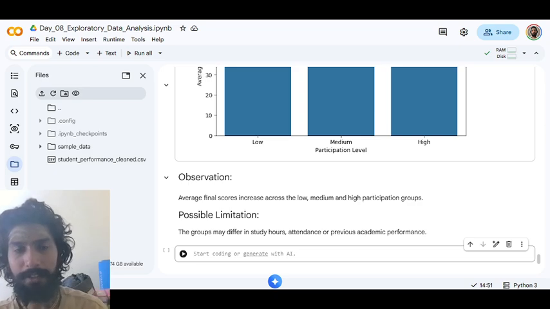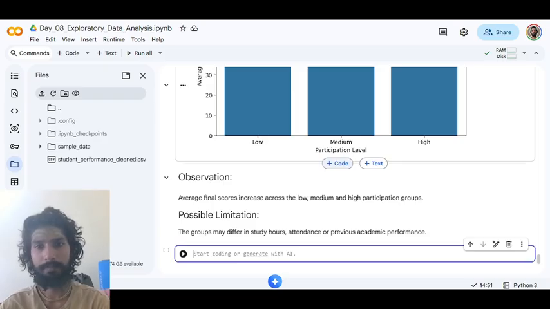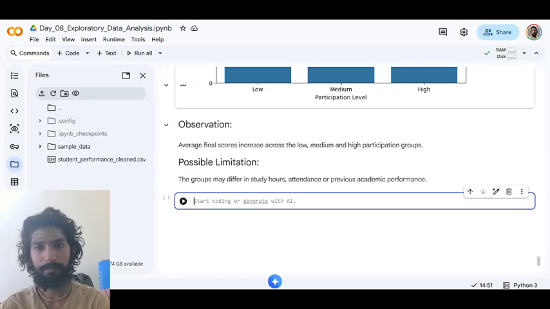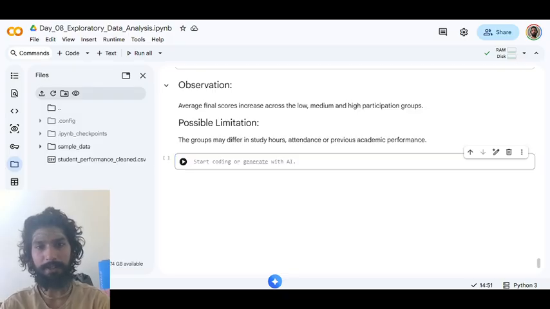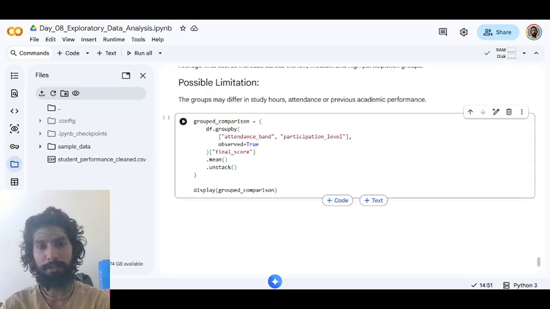We can also compare attendance bands and participation levels together. Before running the cell, predict the output. The rows will represent attendance bands. The columns will represent participation levels. The values will represent average final scores. Run the cell.